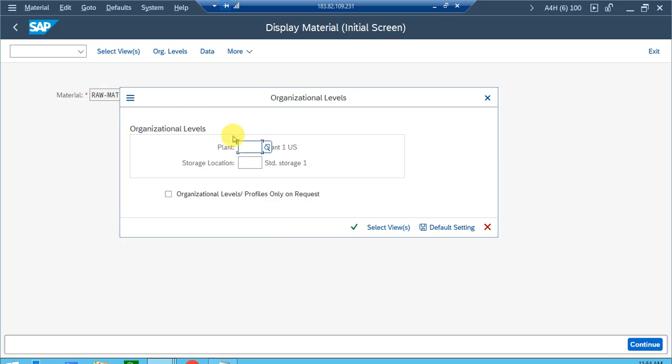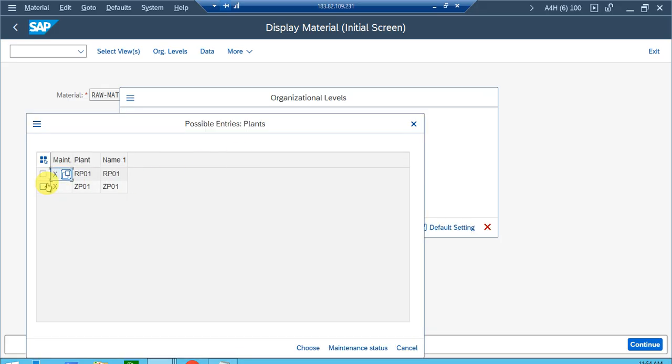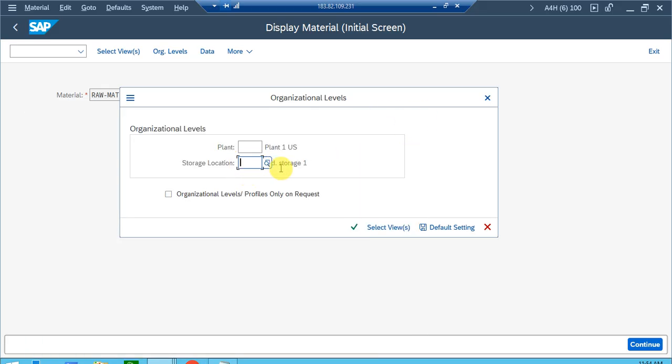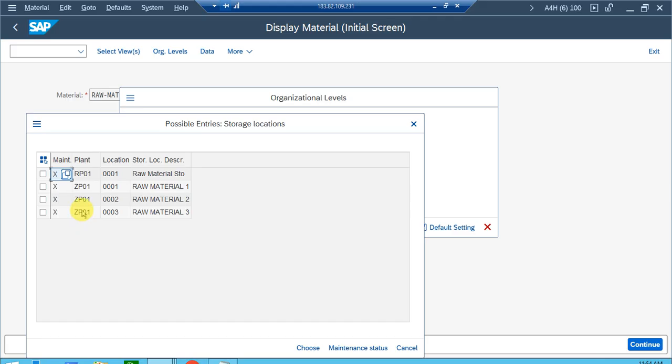Remove the plant and storage location information. Click on the drop down option. Here you can see plant extension, which we already observed, right? Then add the storage location field and click on the drop down option. Here you can see earlier it was showing 3 records, but now it is showing 4 records: ZP01 0003 plant storage location combination, and for that the maintained entry indicator is X.